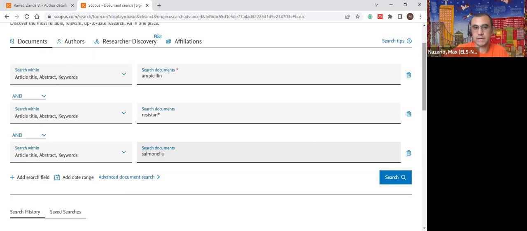A couple things I want to highlight here. You'll notice that in between each one of these search terms, I have put each one of them in an individual portion of the wizard. The reason why I've done that is because it makes it a little bit easier to build a more complex query.